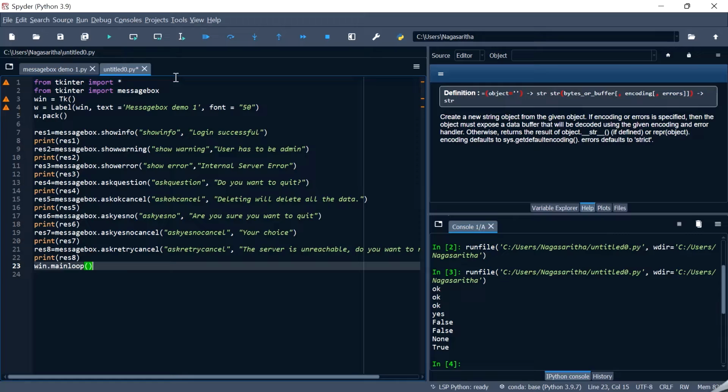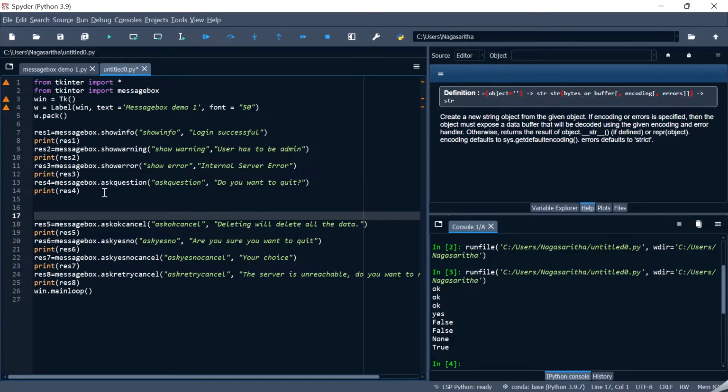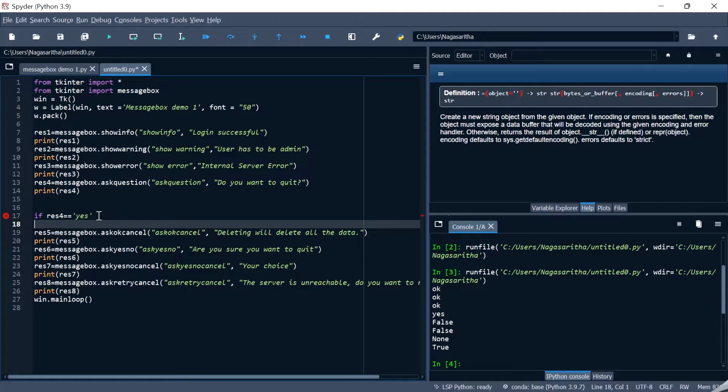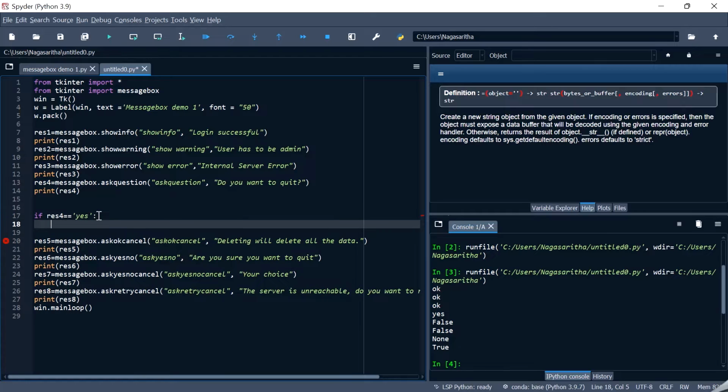Based on the return values, we can check some conditions and give some messages or do some functionality. So now let me go to ask question, do you want to quit? The result is stored in res4. Now I'm checking if res4 equals yes. If the value is yes, I will quit the screen. So let me say if res equal to yes colon, win.destroy.